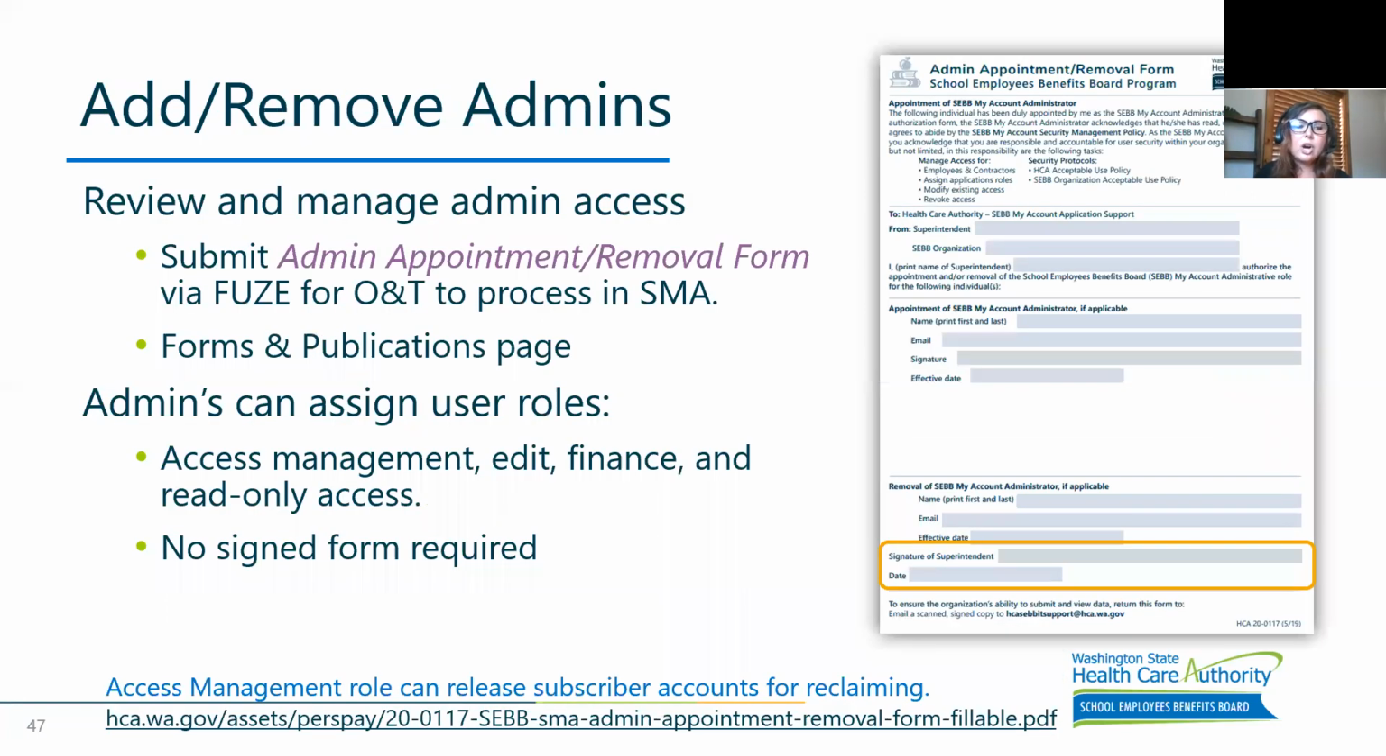Yes, great comment. Speaking of admins, that's actually our next slide here. Going into the new school year, you might be having some new employees coming on board who handle benefits or who need access to SEBB My Account, or maybe someone's leaving and you need to end their access. So if you need to add or remove anyone who has admin rights, submit an admin appointment removal form via Fuse for us to either end that employee's admin access or to add someone with admin access.